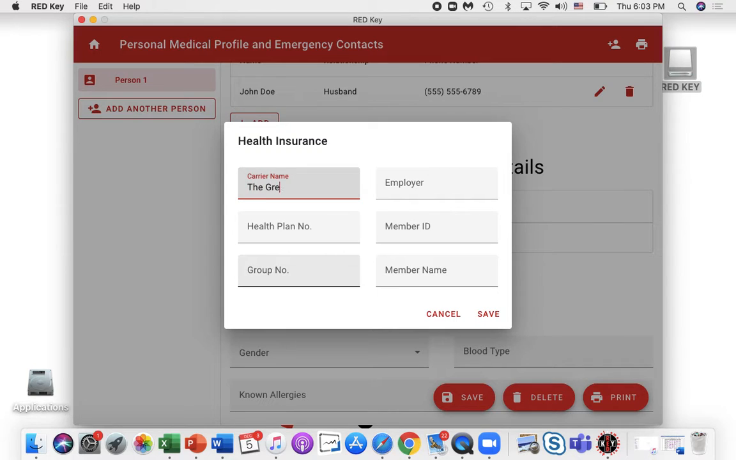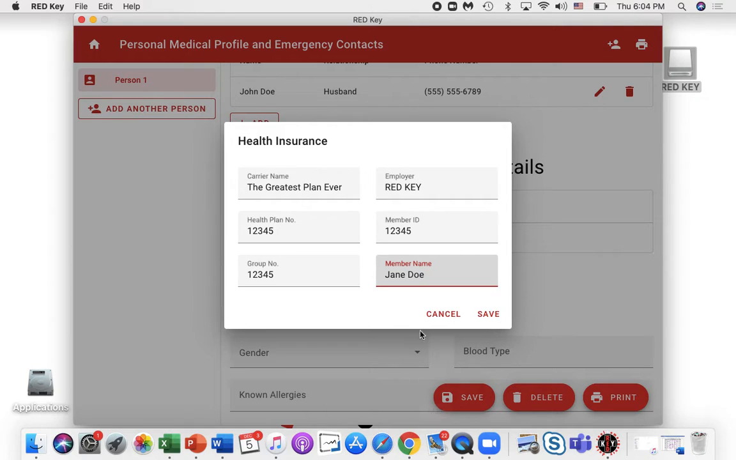Now here, we're going to call our plan the greatest plan ever. Red key is going to be our employer, and our plan number is 12345. Our member ID is 12345. Our group number is 12345, and the member name is going to be Jane Doe. So again, you can see how super quickly it is to add this information.